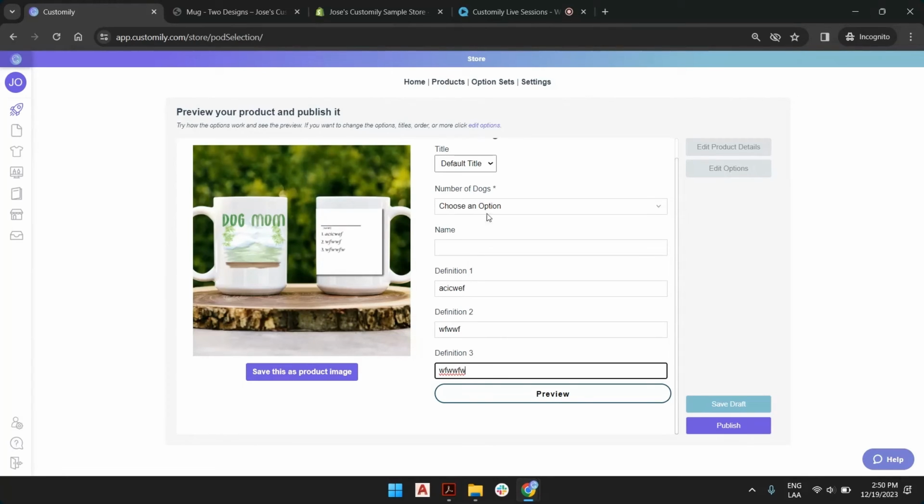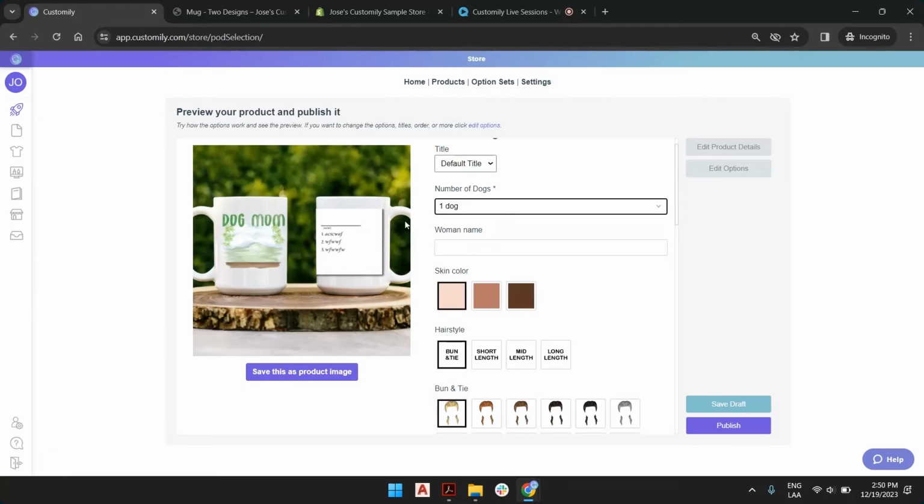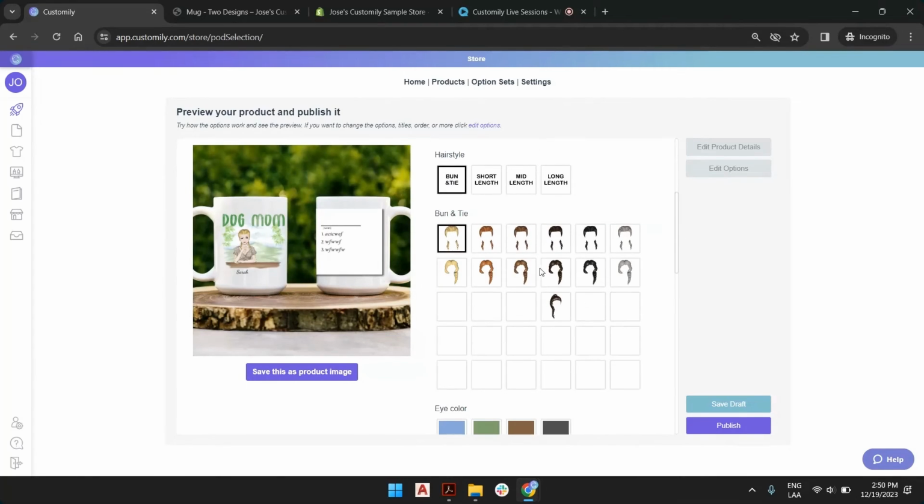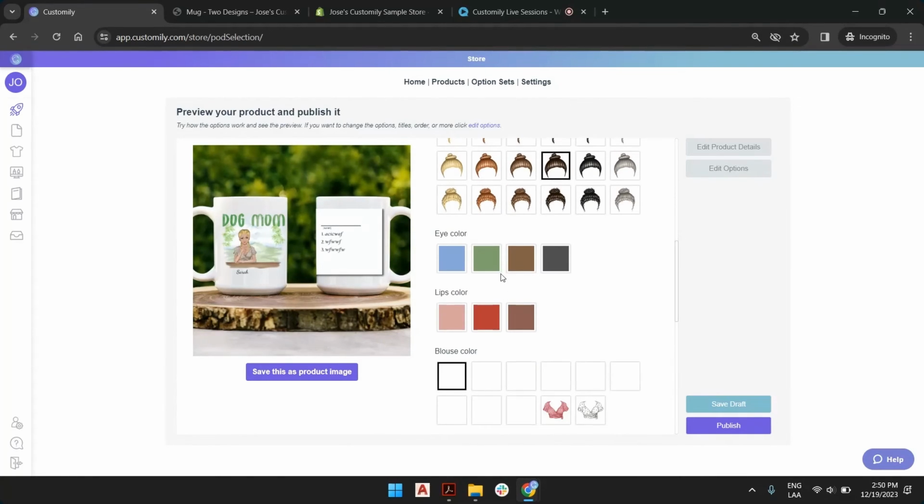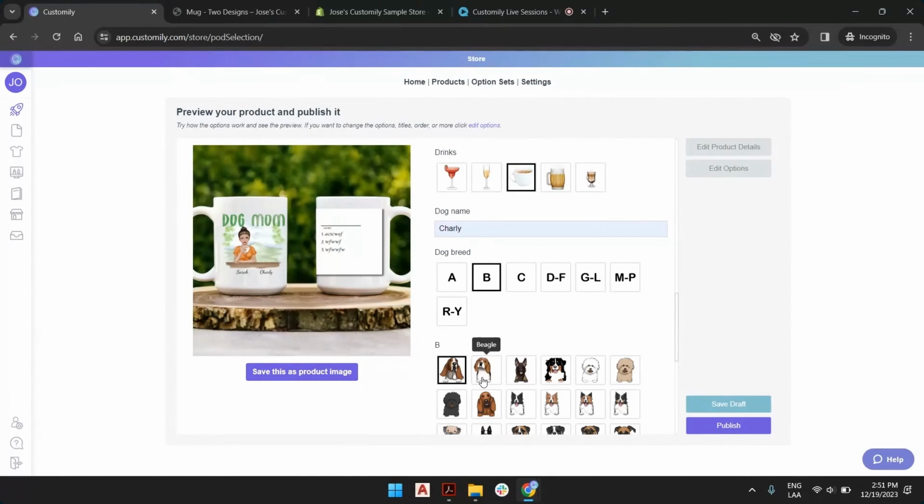If we pick the options from the Customily design, we also get to see that. We get to see a woman, we get to see the name of the woman, the skin color, the hairstyle, drink, and the dog is here, and we're going to call this Charlie, like that. So the options from Customily are working. We need to fix a bit more about the options of our design, but that's something we can do.